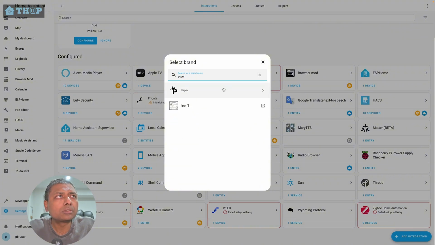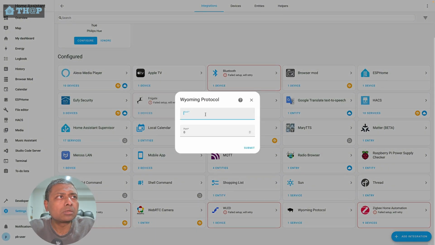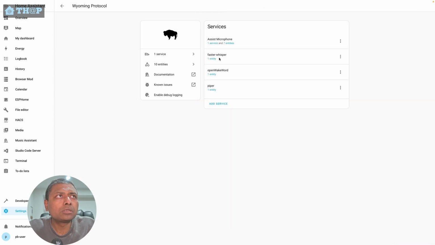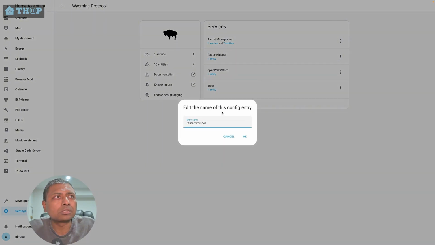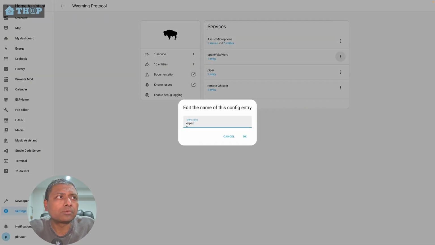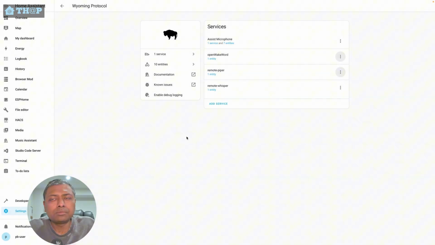Similarly, look for Piper and click OK, then give the IP address, and the port by default is 10200. Submit, finish. Now if you go here, you can see the faster Whisper and Piper have come up. What I would suggest is just renaming them, which I usually do, just to avoid some confusion. Let's rename both of them as remote and hit OK. So now we have the remote services.